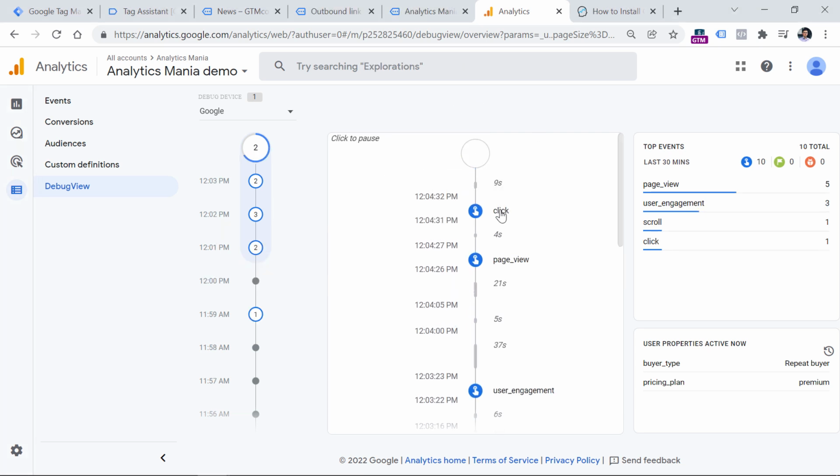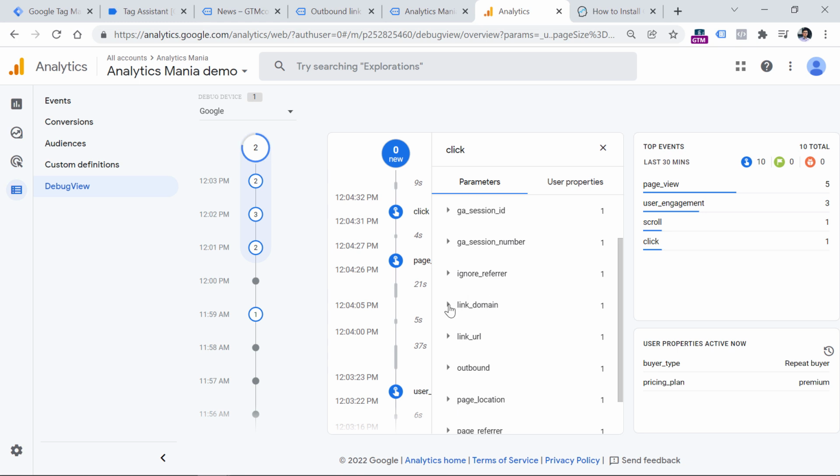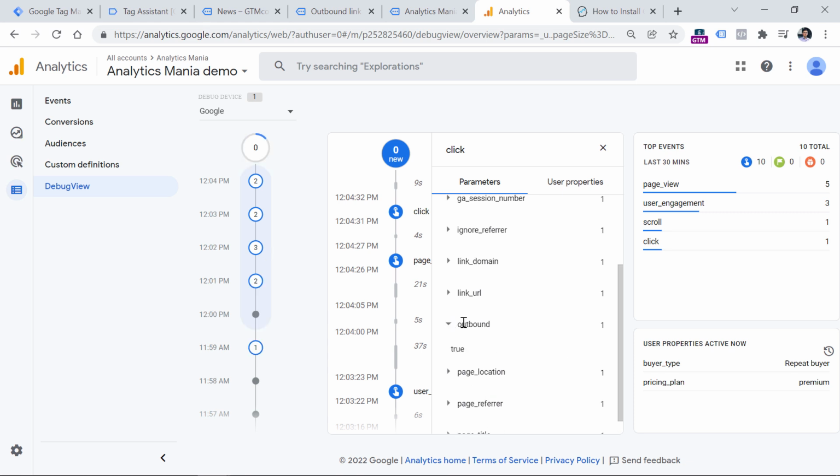If I click it, I will see certain click data like link domain. So this is the domain of the URL that I clicked, then the actual full URL, then outbound. If it is true, then it means that the link belongs to another domain that is not part of your business.